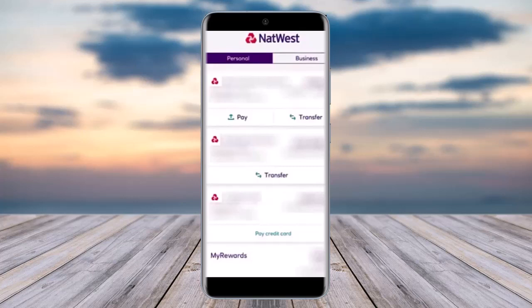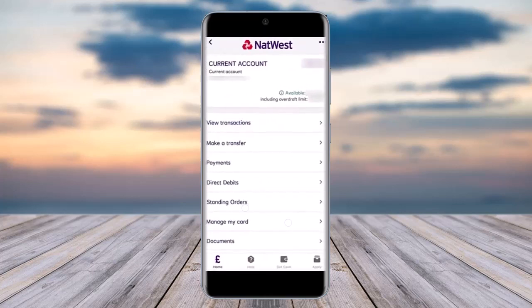So for that matter, it is a very easy process for you to do. You just have to first access your NatWest app on your mobile phone. Once you have done so, here in this section you're going to find all of the accounts that you have done transfers to, pay, and etc. First thing would be for you to simply access the particular account for which you would like to see their IBAN number. Once you have tapped on the particular account, you will be able to find the settings option.